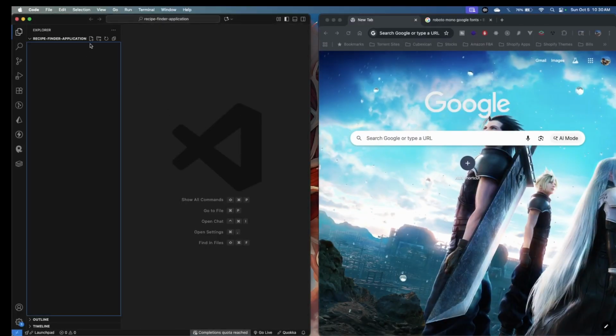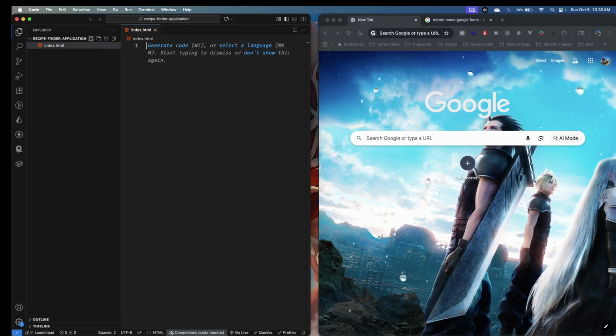Let's proceed right now to create the three necessary files that we need. The first one is going to be index.html. The second one is going to be styles.css. And the third one is going to be script.js.